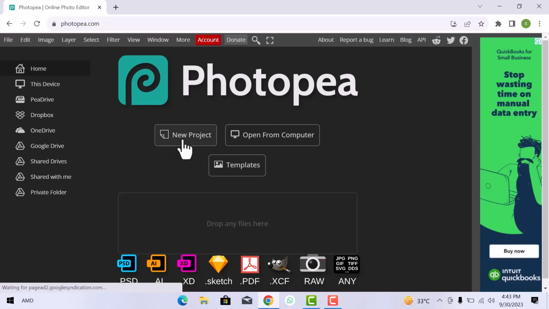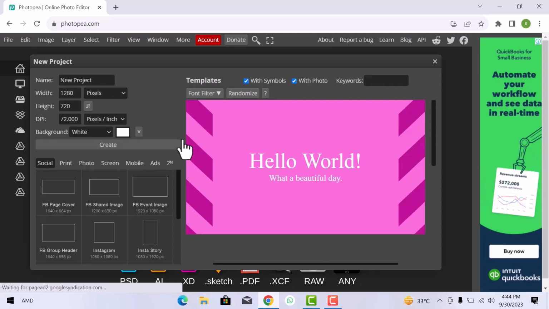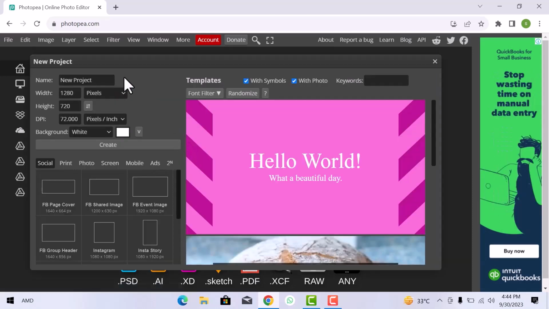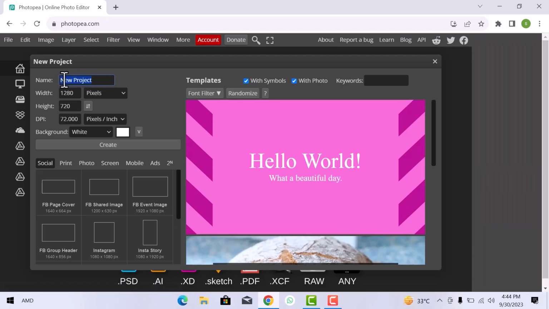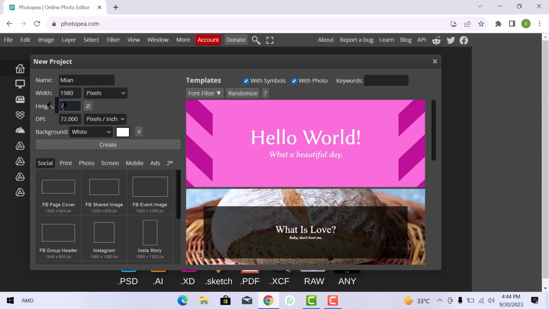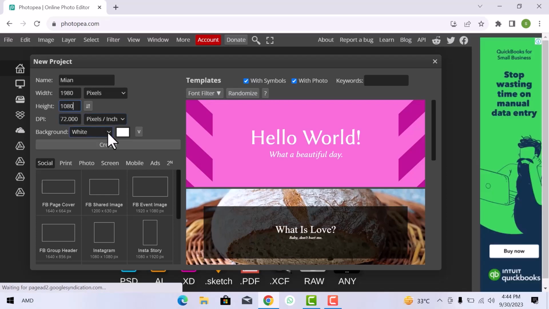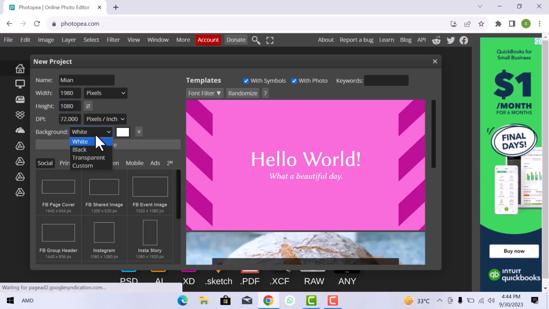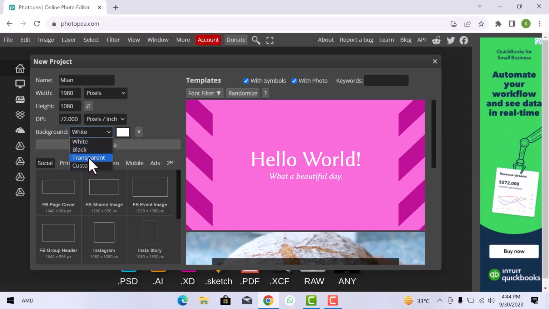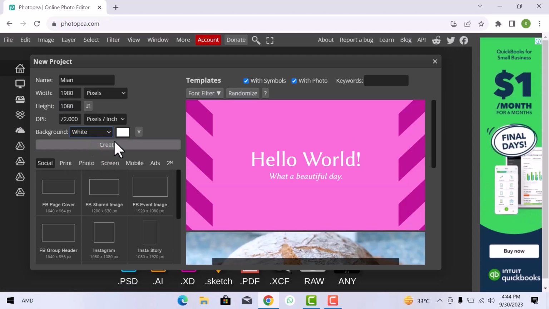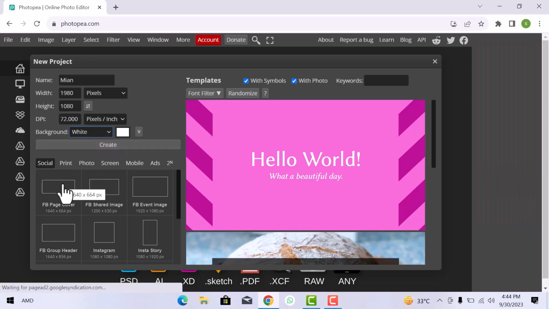Let's open a new project. First of all, enter the project name. Project width and height in pixels. Choose the background color: white, black, transparent, or custom. Choose a layout for social projects.